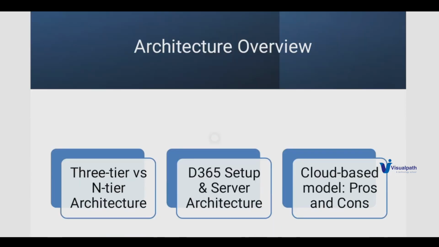Then the architecture overview. This is about the three-tier versus the n-tier architecture. When we were in AX 2012, it used to work with the three-tier architecture, but in D365 Finance and Operations, compared to AX 2012, it has started using n-tier architecture. What is n-tier? How is it better than the three-tier? We will discuss this, and the D365 setup and server architecture, how this server architecture works for you, this entire thing we'll go through.